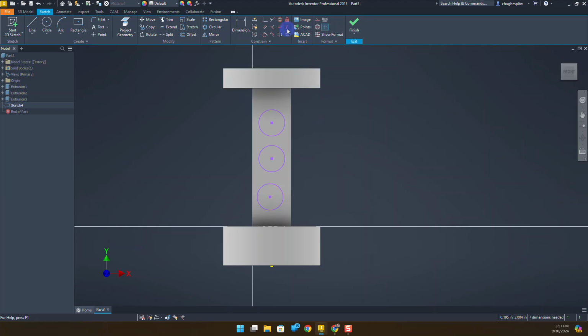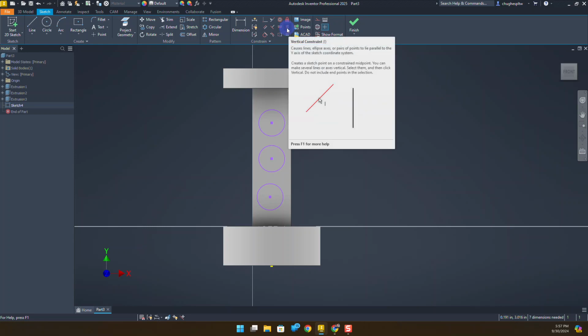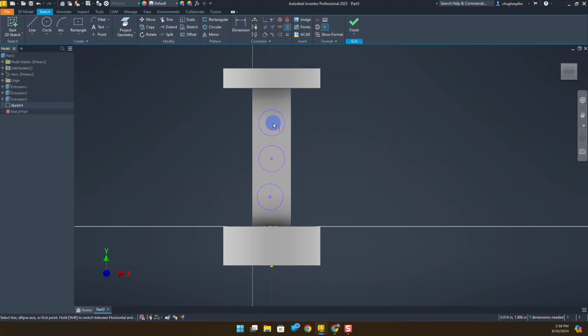The other thing we're going to do is grab the vertical constraint. Right above equal, we can grab that constraint by selecting the center point of the first circle and then the second, and then select the second to the third. This will make sure that all the center points line up vertically with each other, that they are all in a vertical line, I should say.